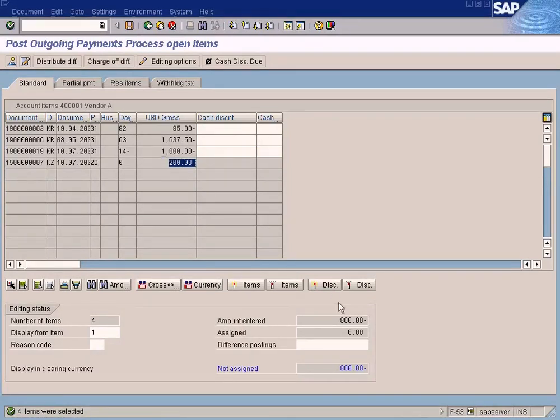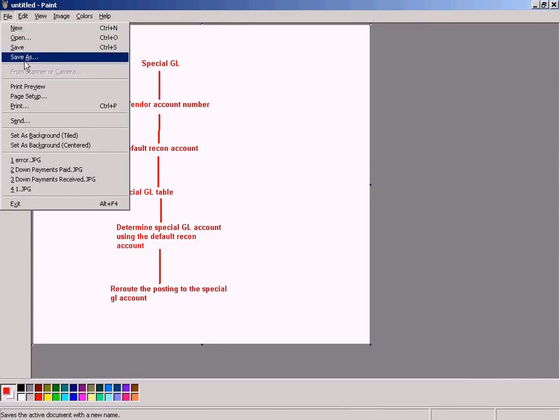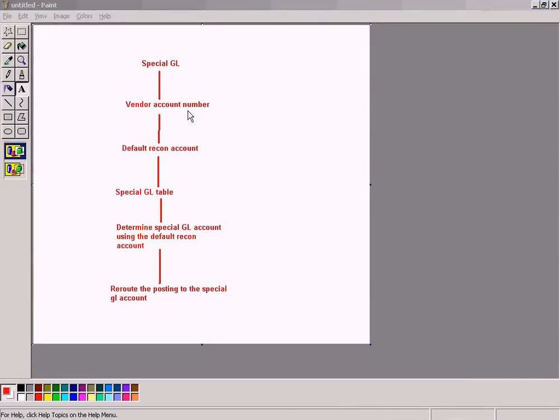Again, I'm going to clear the cash discounts. I don't want to post any cash discounts. Alright, now I can see the invoice amount, the down payment amount, and the invoice payment that you're making now. So I'm going to group all these three items to clear together. I'm going to select this and this, so the whole thing becomes 0. There's no balance. Without this, there will be a balance of 200. With this, the whole thing can be cleared.